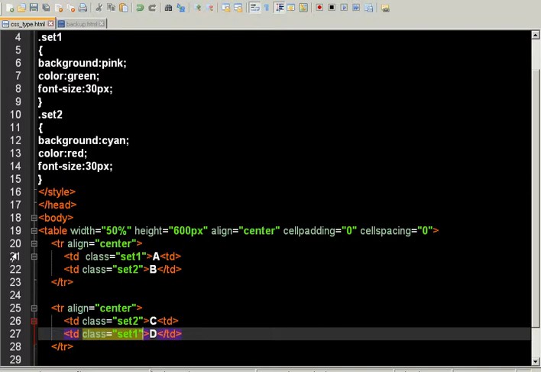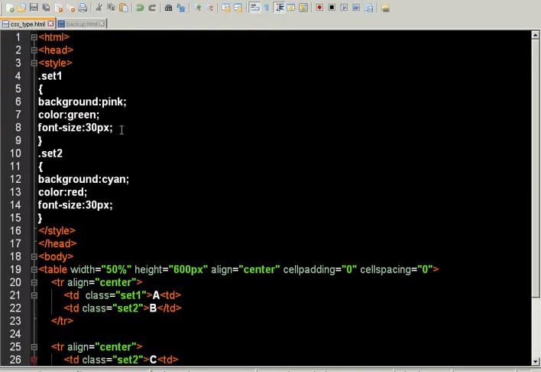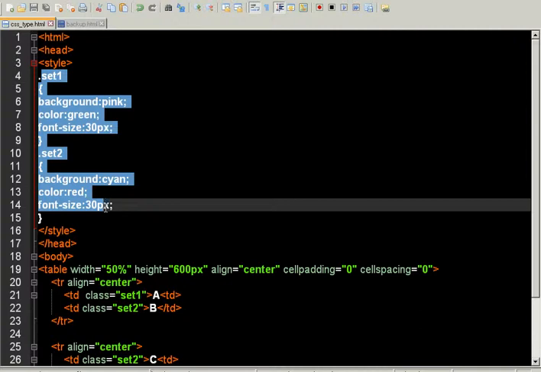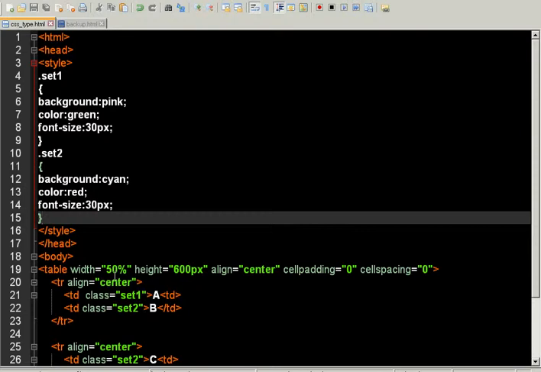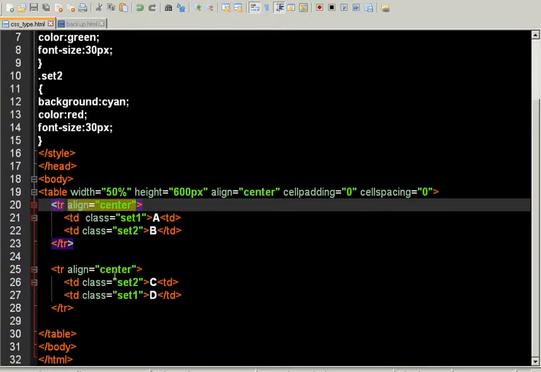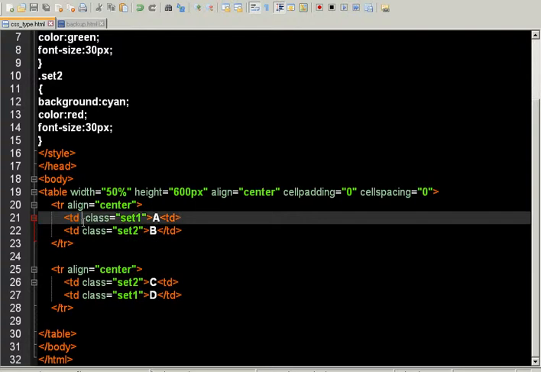Okay, we have created internal CSS, and within the style tag we have written two classes, that is set1 and set2, and for set1 we have defined some attributes, and for set2 we have defined some attributes. And in HTML tagging, we are calling the corresponding set of class. This type of CSS coding is called internal CSS.